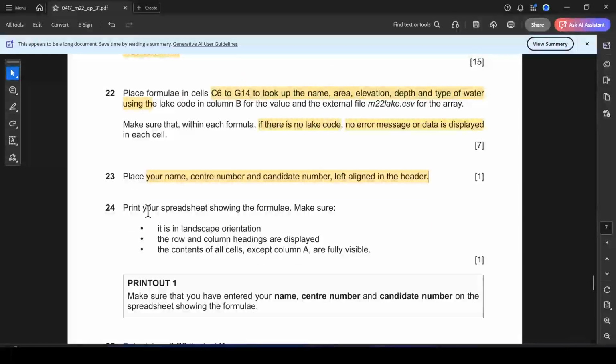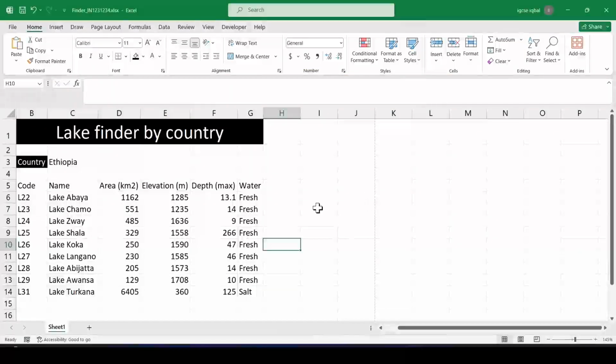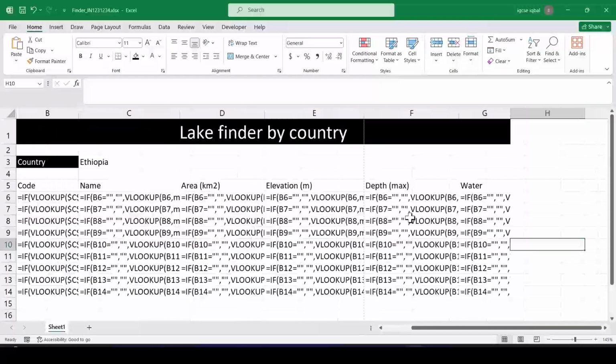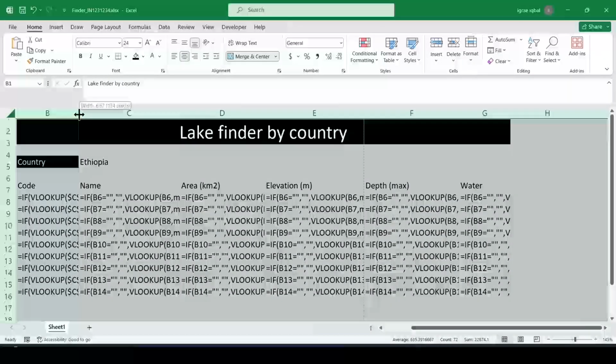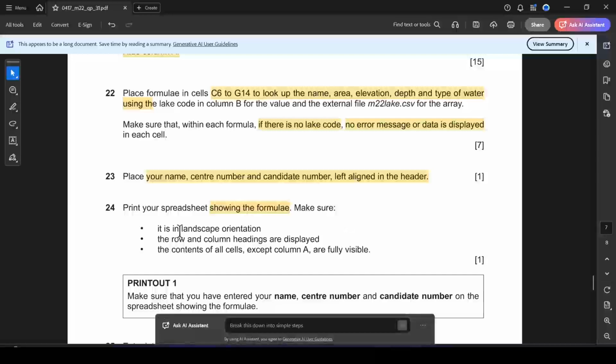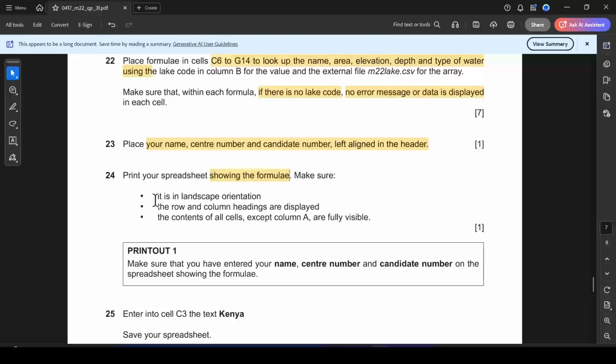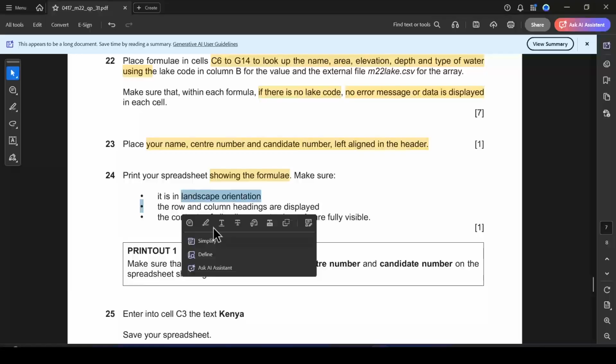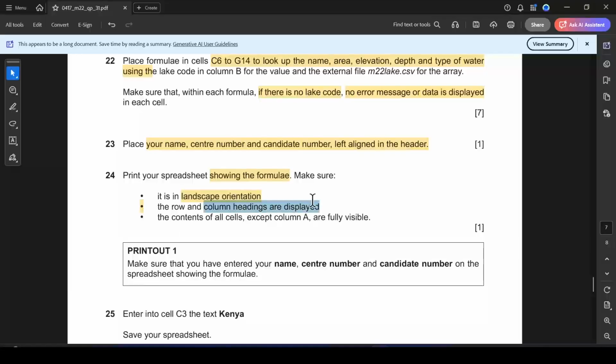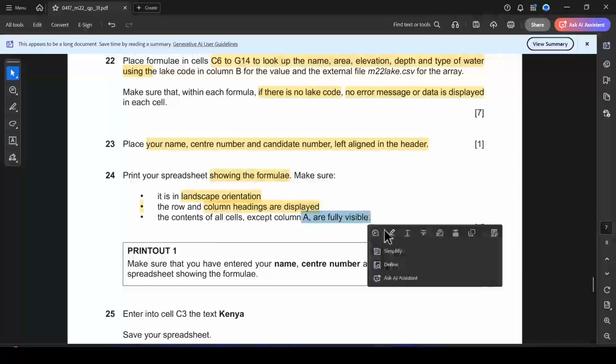Next, print your spreadsheet showing the formulas. Okay, students, I hope you remember Control plus tilde key. This is the formula, right? Organize your formulas. Click in between A and B. Yes, perfect. Now next, it is in landscape orientation. Okay. Column and row headings are displayed. It's criteria 2. Third is content of all the cells except A are fully visible.